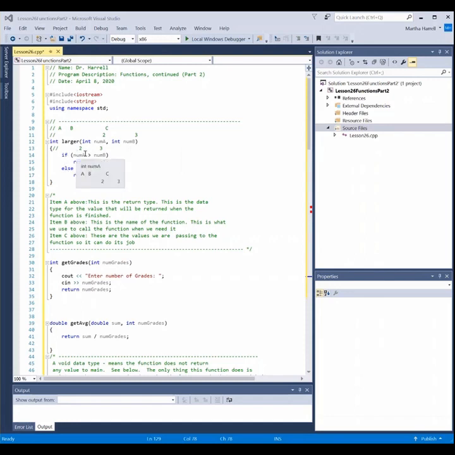If num A is greater than num B, return num A. Else return num B. So if A is greater, then 2 would return, but A is not greater here, right? 2 is less than 3, so else will happen. Num B will return. So 3 will return back to main and give that value to that call statement. Okay? So I want you to notice again, this function is before the main.